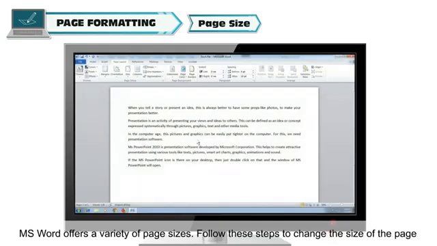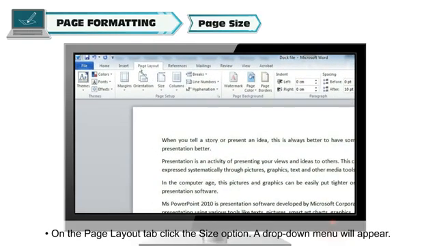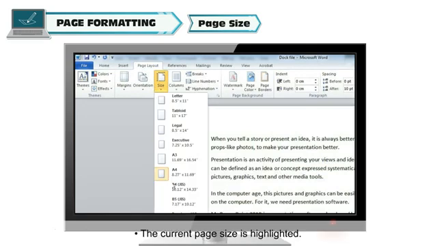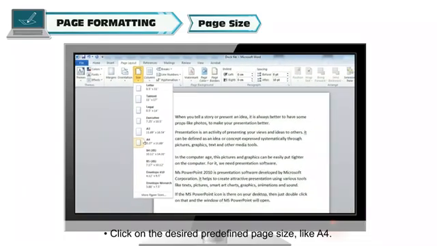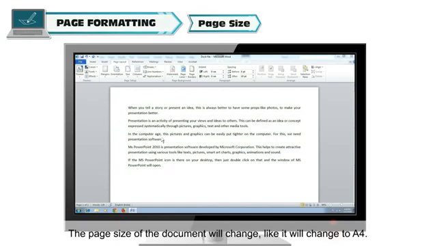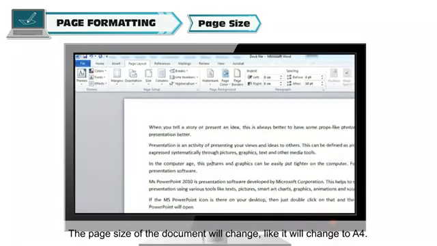MS Word offers a variety of page sizes. Follow these steps to change the size of the page. On the Page Layout tab, click the Size option. A drop-down menu will appear. The current page size is highlighted. Click on the desired predefined page size like A4. The page size of the document will change, for example to A4.